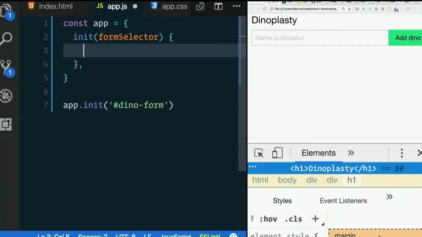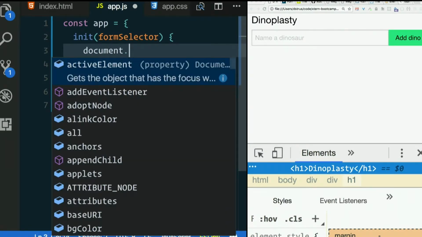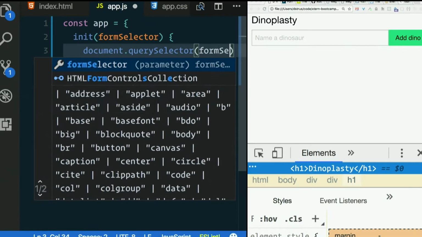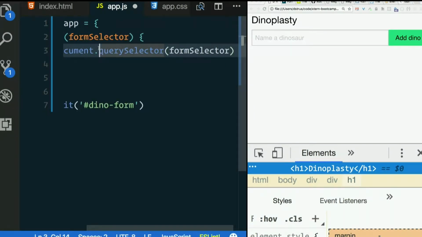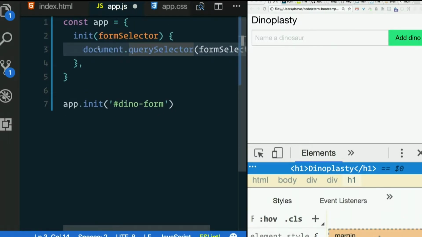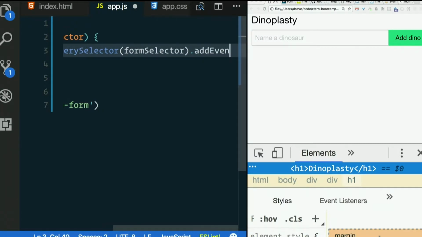So now we could actually grab that element from the DOM with document.querySelector(formSelector). Then we need to add an event listener to it, right? We could save the form to a variable and then call that variable .addEventListener, or we could just chain it on the end here. If we chain it on the end here, this line's going to get really long and hard to read.